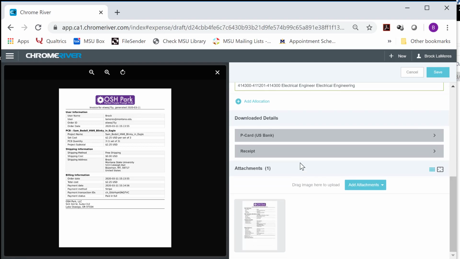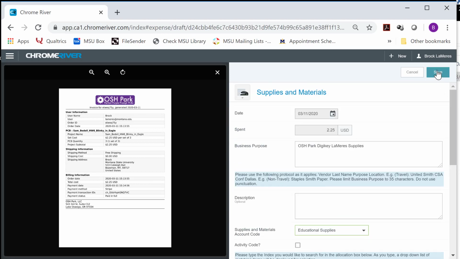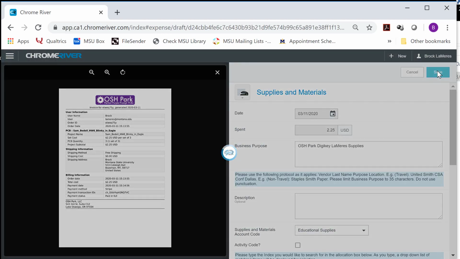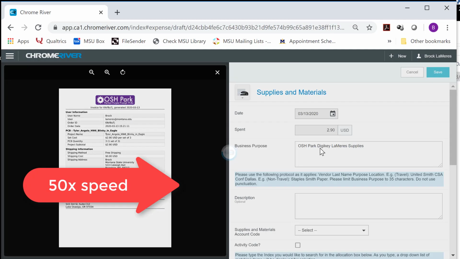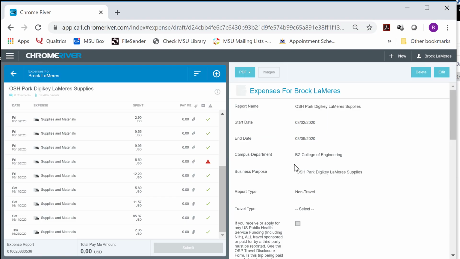And then here's the cool thing is you come down here for this charge, the attachment's already on there. And so now you can just say save, and now it goes to the next receipt. So you have to do this for all 16. So I'll put this in fast action for you. Okay, so now I'm done with that.